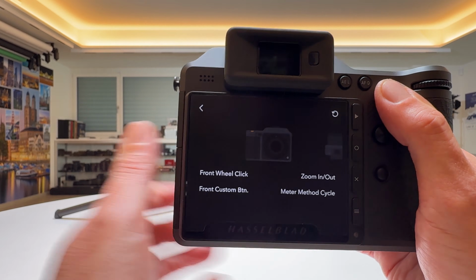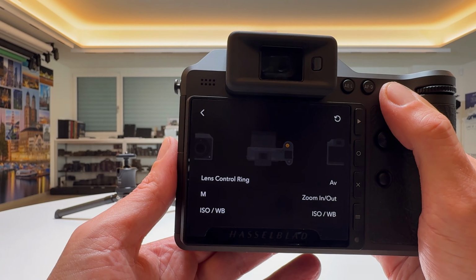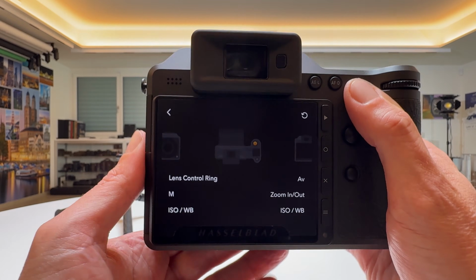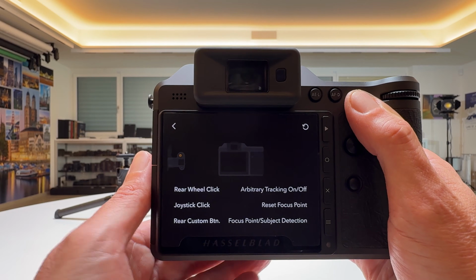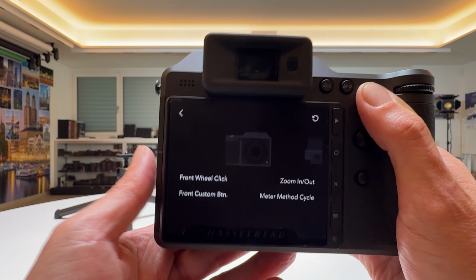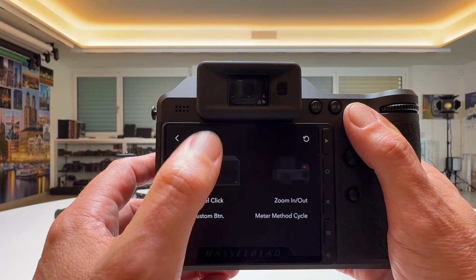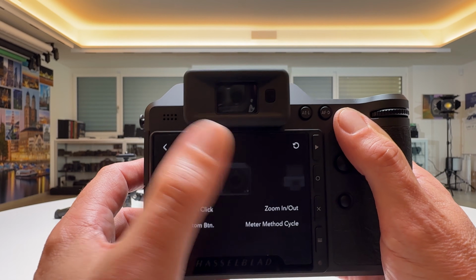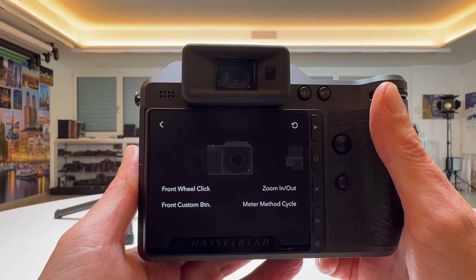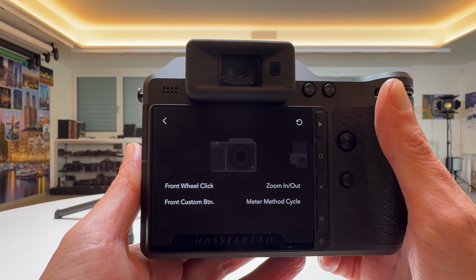And now we see here a first representation of the front side. If I swipe, I get a representation of the top side of the camera. If I swipe again, I get the representation of the rear side of the camera. And if we look on the front side, we have 2 custom options. We have on the top side 3 and on the rear side also 3. So that makes all in 8 different mechanical control elements where we can apply some customization.